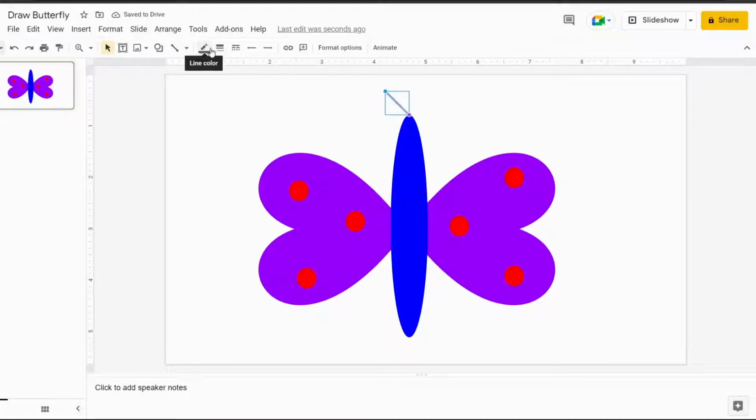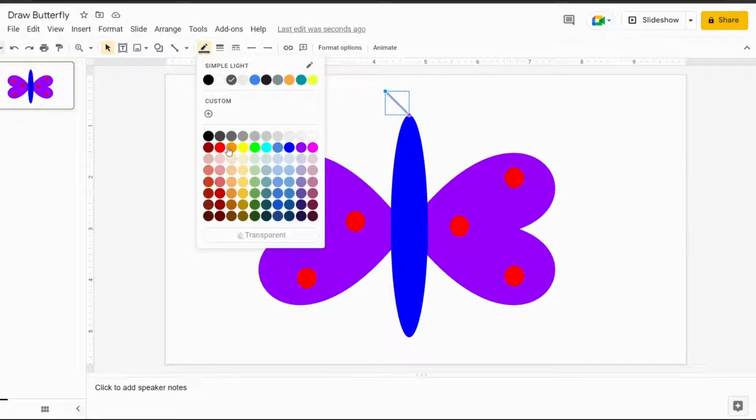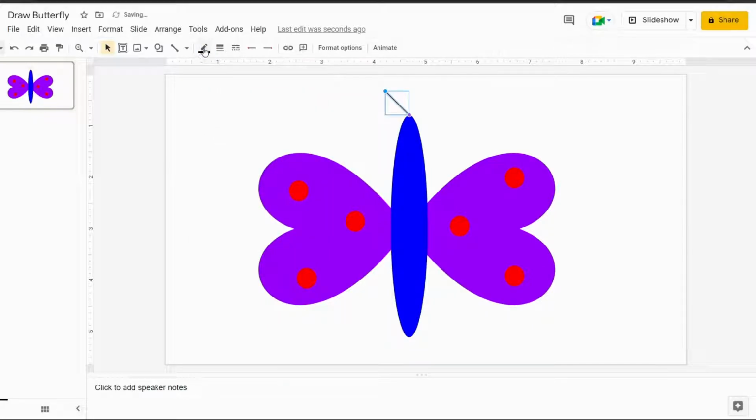Nice and straight. Now I'm going to change the color of the line by using the line color button, and I'm going to make it black. And next to that is the line weight tool. I want to make this thicker, so I'm going to click on that and select 3 points. That looks pretty good.